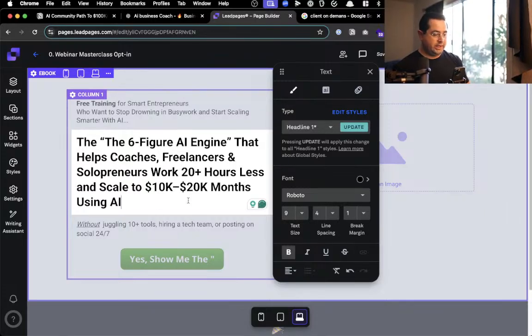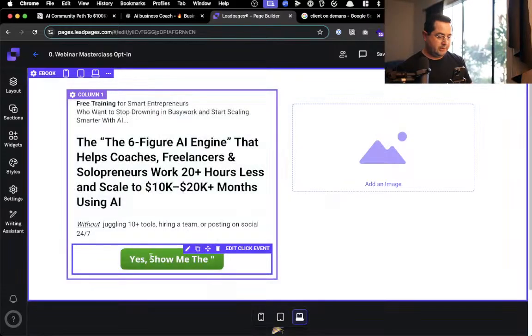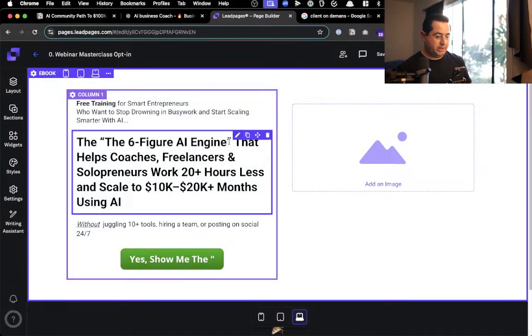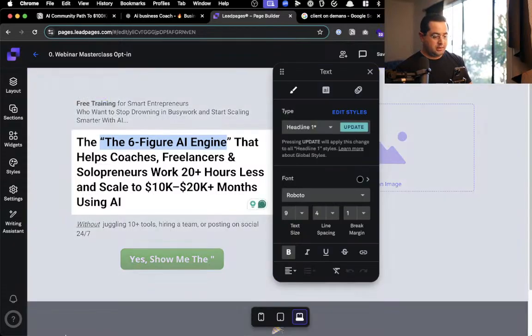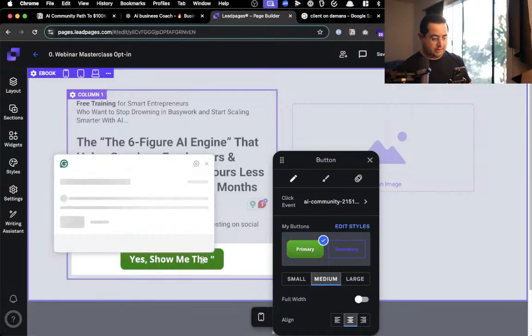Work 20 hours less and scale to 10 to 20K months using AI. Below plus symbol. Without juggling 10 tools, hiring a tech team, or, you're right, without hiring a massive team, without hiring a team, or posting on social media 24/7. Okay, so then, yes, show me the... I could test it, because I could technically test this.